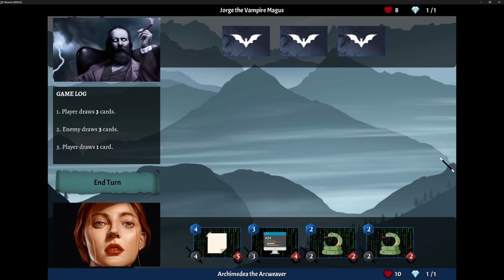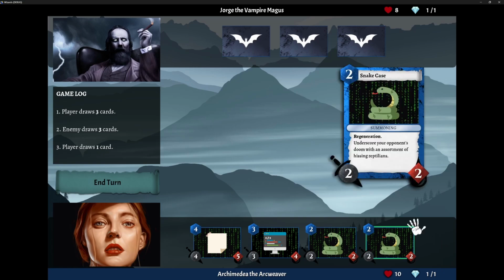What we get here is we have a deck of cards, each of the participants. So the player's here, the opponent is here. We get the status bars of the player, Archimedia the Arcweaver, and the opponent, Jorge the Vampire Magus. We get the health and the gems, the score of gems, how much money we have basically, and we can use these gems to play cards.